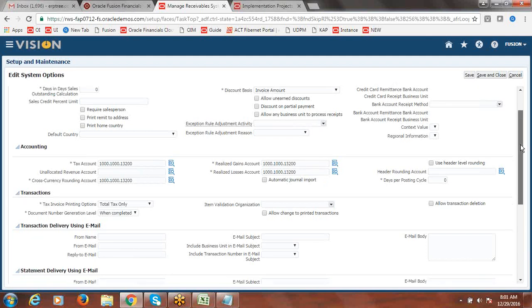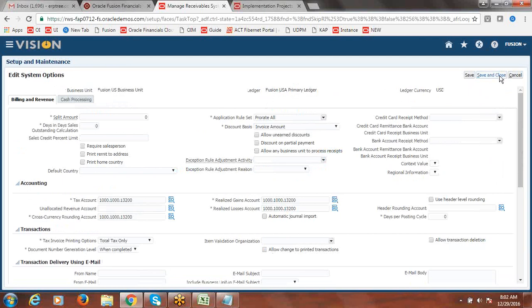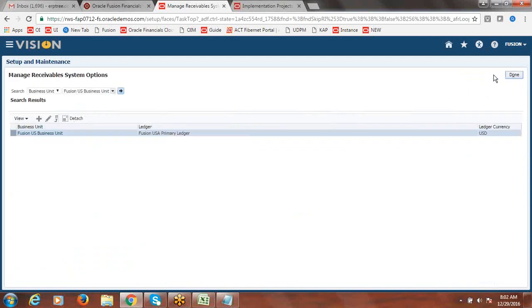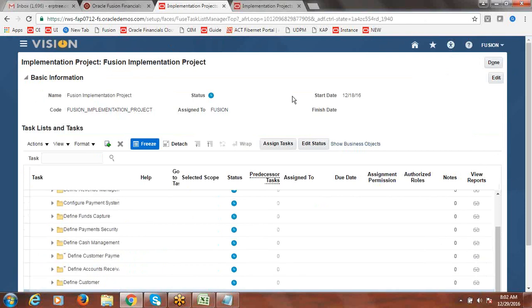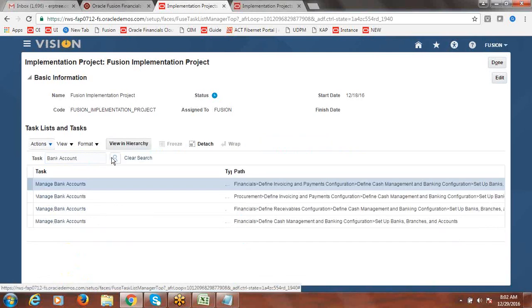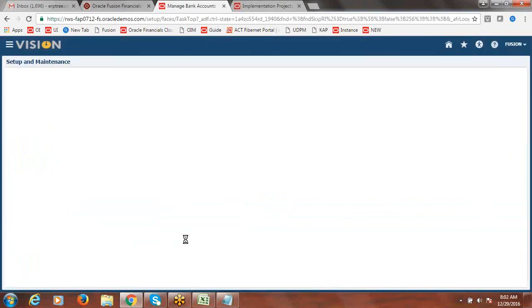This is what I wanted to take you through. Since the mandatory accounts are already given, you don't have to do anything now. We are just noticing which setups are relevant to this process at the system options level. The next one is bank account. Go to bank account. So manage bank accounts. Click on the go to task icon.